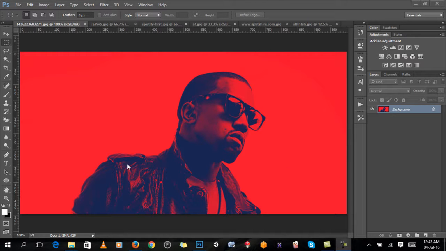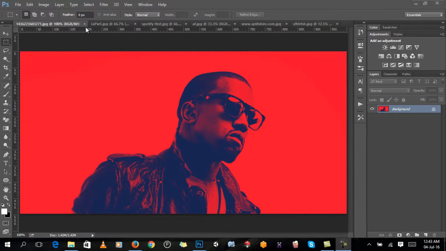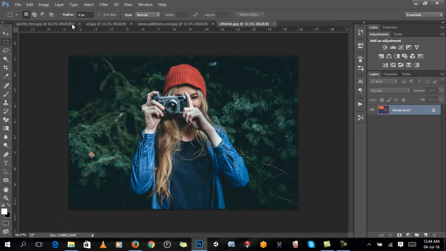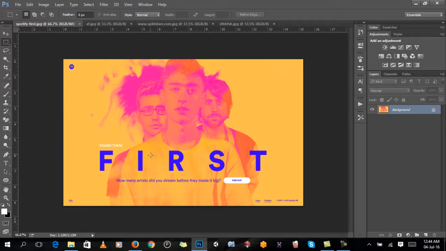So let's get started. Here I have a picture of Kanye West. As you can see, this is the Duotone effect. I have two other examples I want to show you. One is here, which is Coldplay, and this is Alt-J, I guess. And another one from Spotify, not that one, this one.